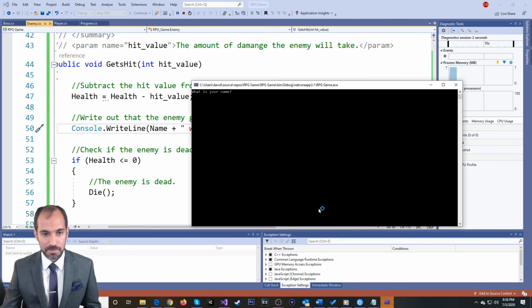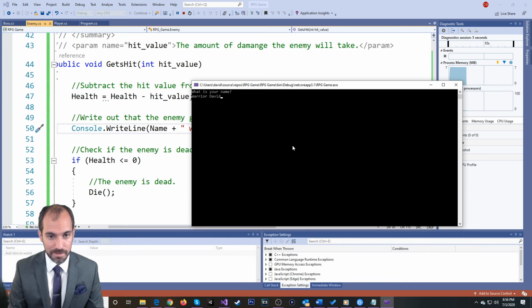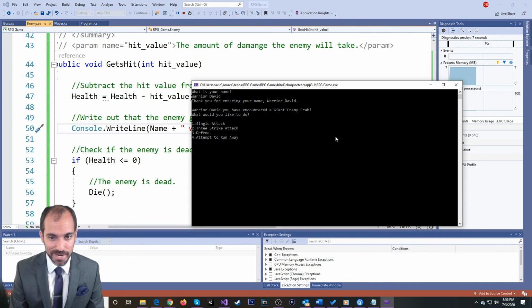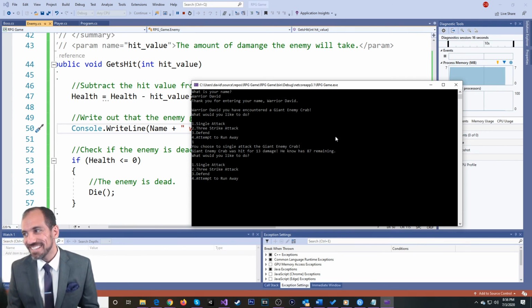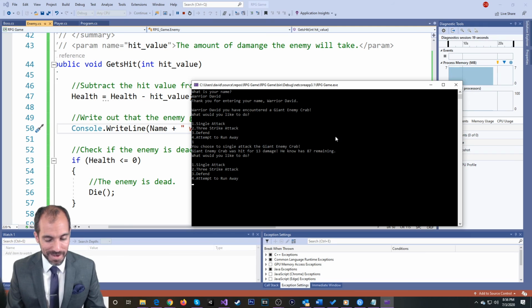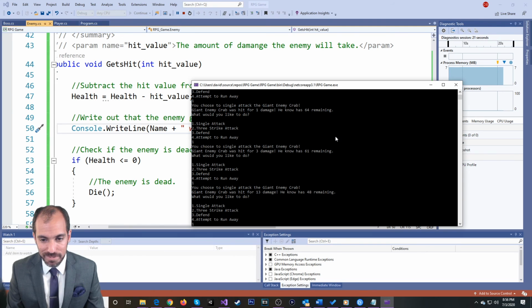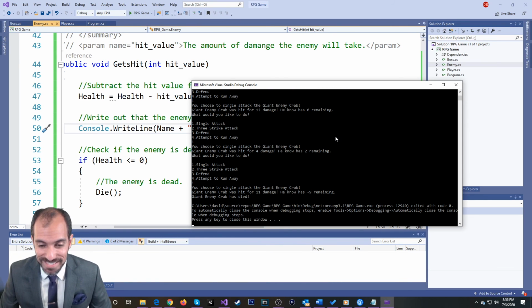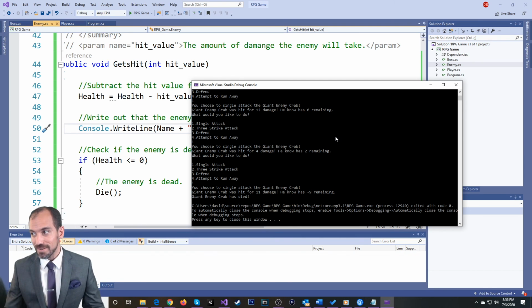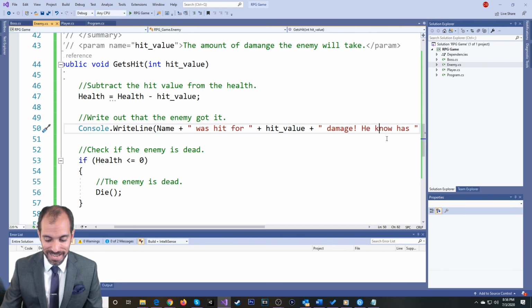So, oops. This is Warrior David. Warrior David has encountered a giant enemy crab. So I'm going to attack. So a giant enemy crab was hit for 13 damage. He now, I put no, spelling mistake. He now has 87 remaining. So as you can see, I'm attacking him, he's going down. And this one should kill him. Oh, unless he's lucky and gets only 4. So he's 2 damage, so if we attack him for 1, okay, boom. So he now has -9 health remaining. So the giant enemy crab has died and the game is over. And I have won.